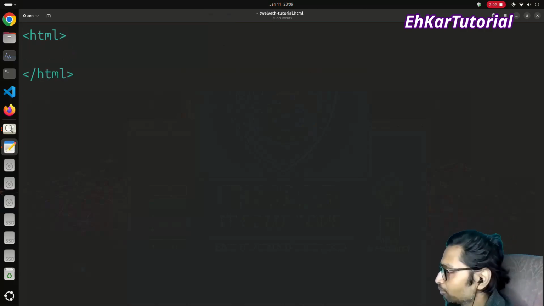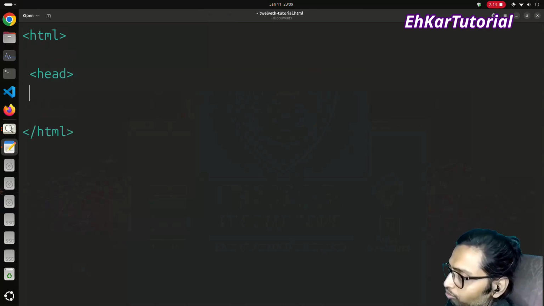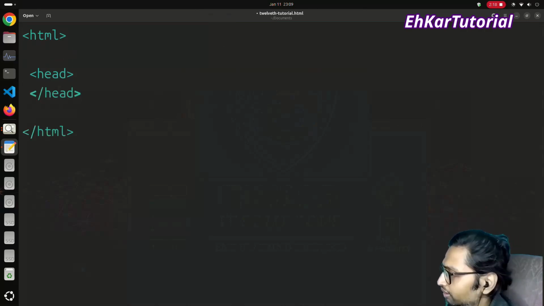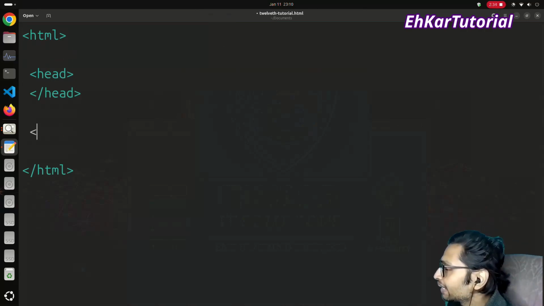Now what do we have to do? We have to create head and body. We have a head, and we also have to create a body section. We already know this is the rule of HTML. If you are creating a canvas through HTML, then you must create a head tag and a body tag.